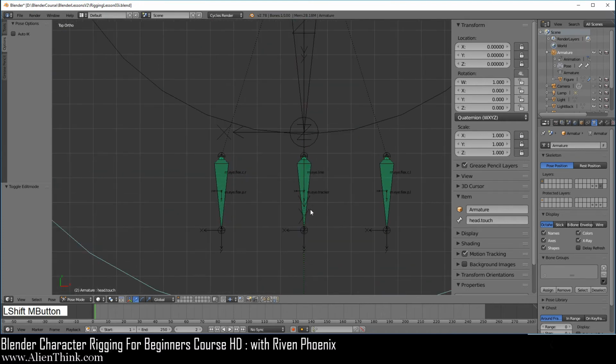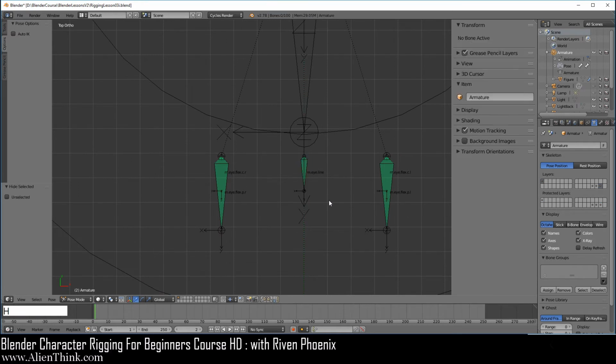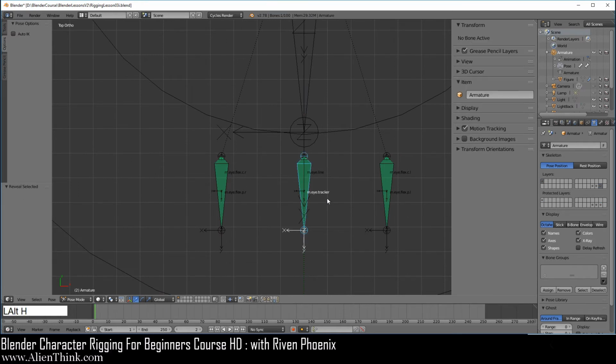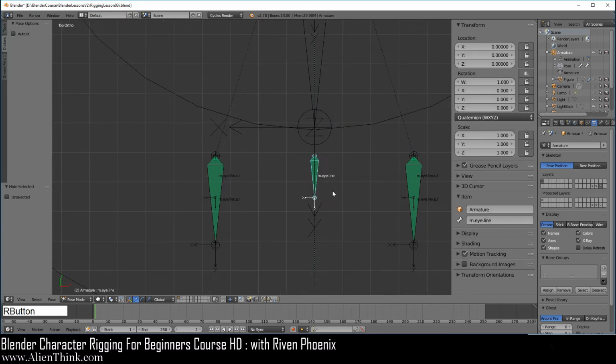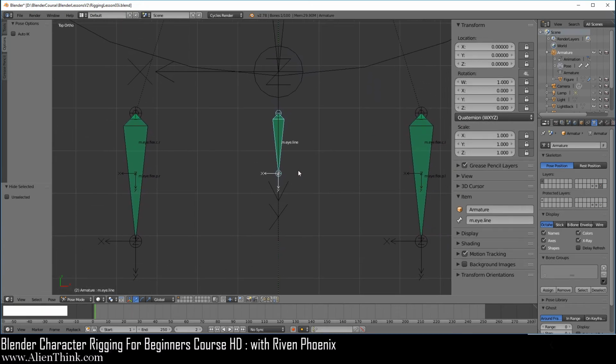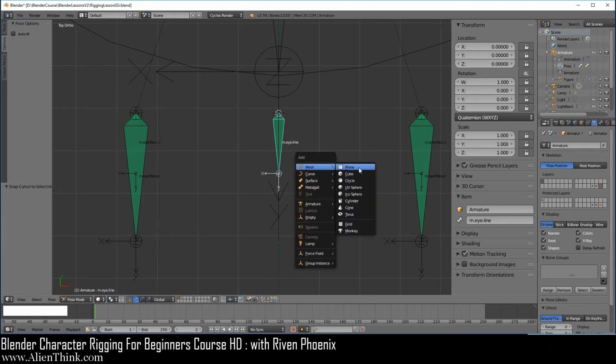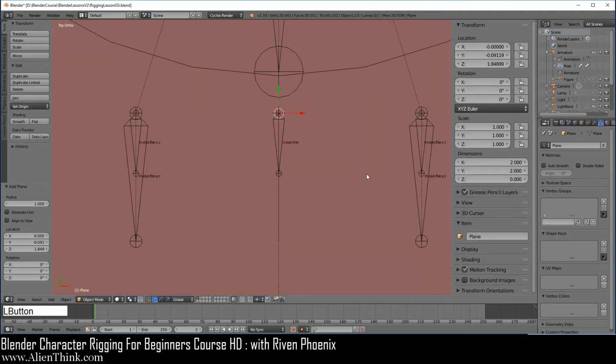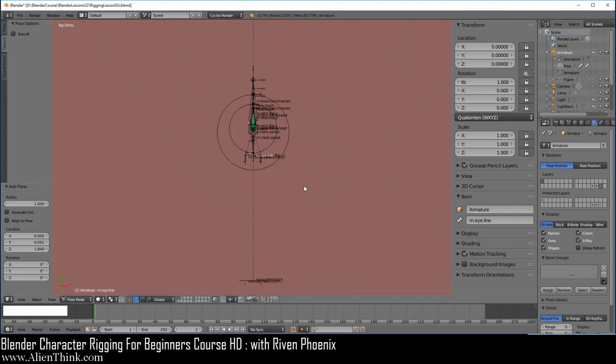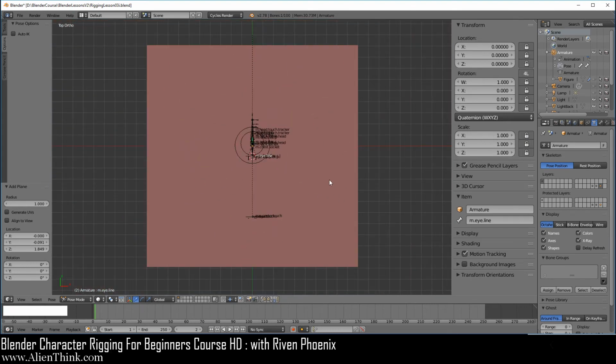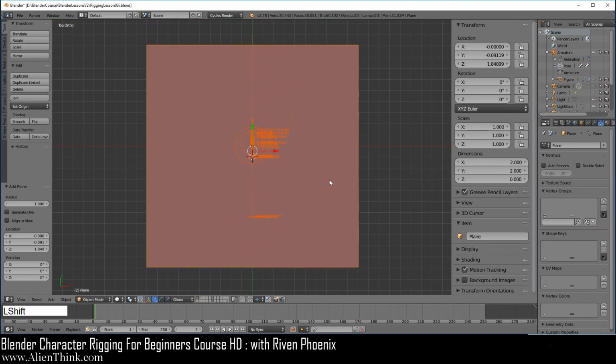Now what we're going to do is click on this bone and press the H key to hide it. You can do Alt H to always bring it back. Just do H to hide it because we need to take a look at how to work with this stretch bone. Now here you're going to do Shift S and do cursor to selected. Do Shift A, and over here we're just going to add a plane. Now go ahead and click on this bone.